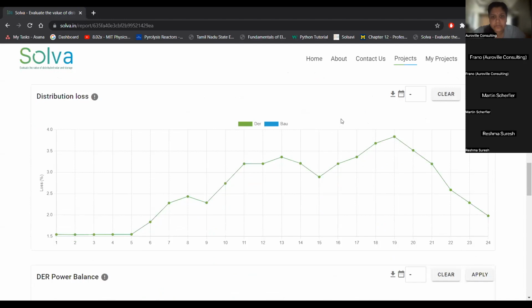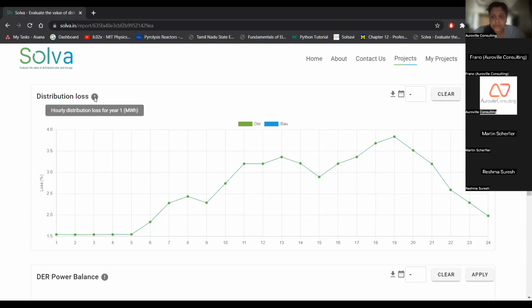Going further to see the distribution losses, as we have seen that the distribution losses have not changed from the summary results above, we can see the same here in the profile generated for 24 hours. If we remove the BAU profile, we would be able to see only the DER profile, which is overlapped. And if we deactivate the DER, we will be able to see the BAU, which is overlapping in this scenario. The I buttons help us get more information on what the graph represents.